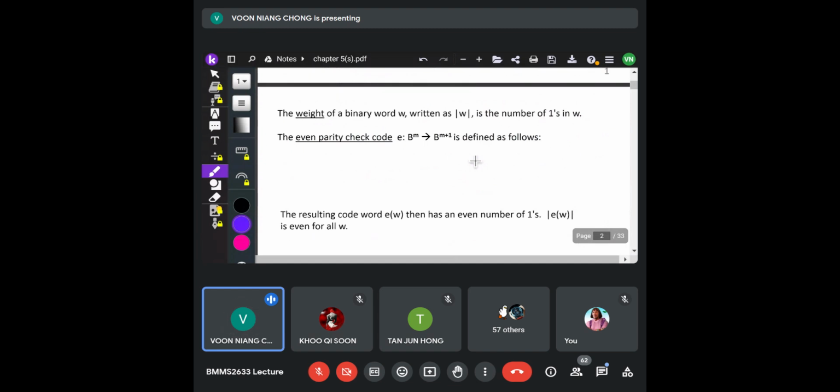If you use the even parity check code, it means that every correct code that we receive will have an even number of 1s. We refer to the 1s in the code as the weight. What is even or odd? That all refers to the number of 1s. For example, if the code is 1100, the weight refers to how many 1s are inside this code. Here it is 2, so the weight is 2. Normally they put it as a modulus and write it as 2.